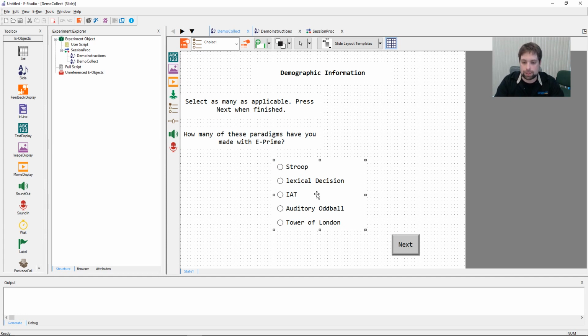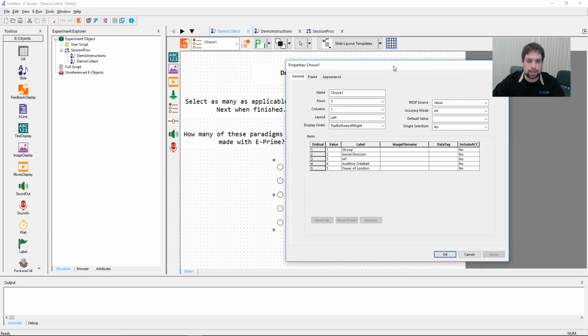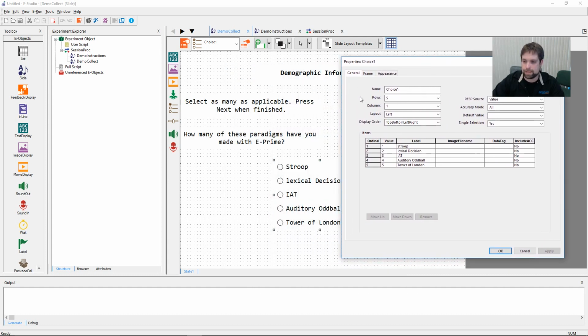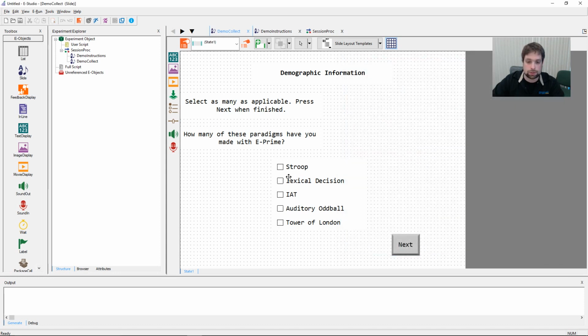Now, the only other thing that I want to change is I said they should select all or as many as applicable. And right now, since I have a radio button, it's only going to let me select one at a time, which isn't ideal. So I'm going to jump back into the slide choice properties page here. And there's this property here called single selection. I want to change single selection from yes to no. And what that's going to do to my slide choice is it's actually now going to make it a checkbox. So now it's going to be a series of checks. So, however many they want to check, and that's going to count as our response to this particular slide object.